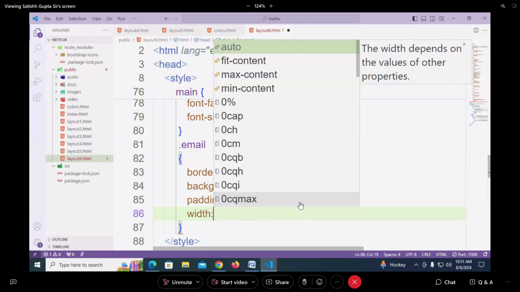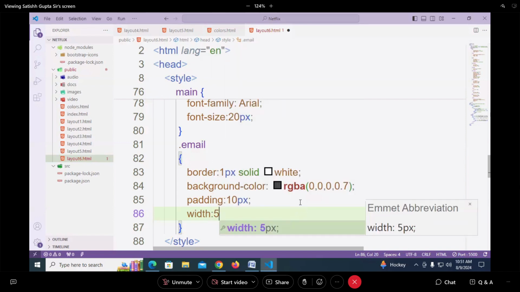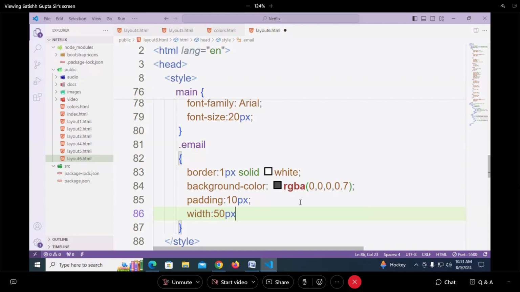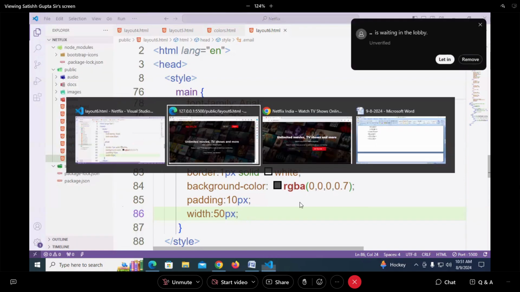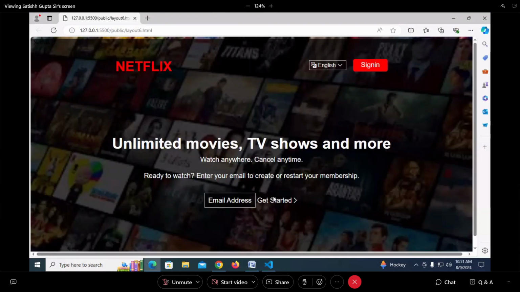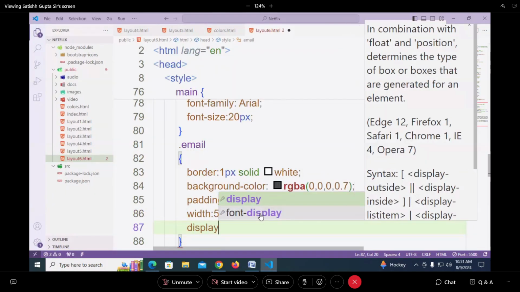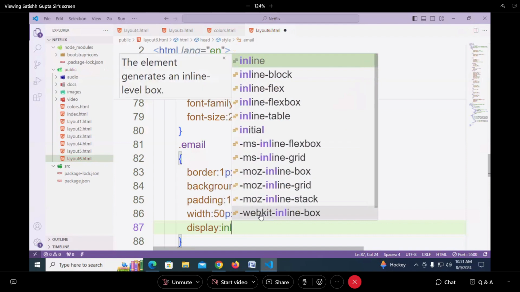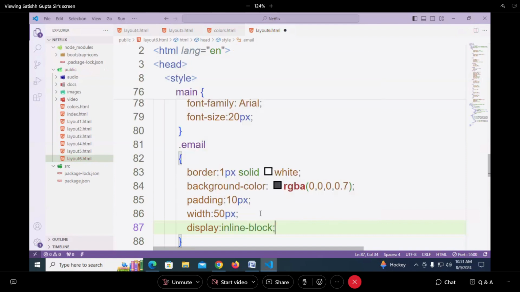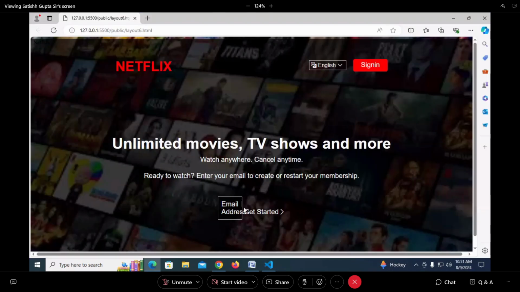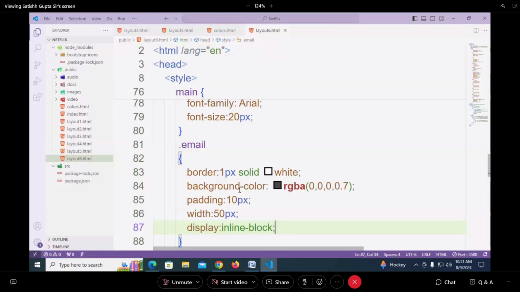Email is division or span? Span. Okay, span, right? I've just given the width as some 50 pixels. Is the width applied or not applied? Not applied. To apply this, you have to say display: inline-block. Now you can see the size is decreased or increased?